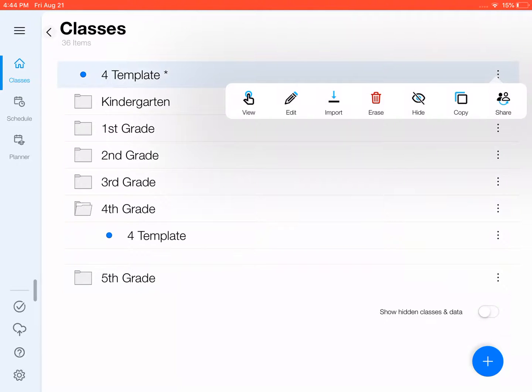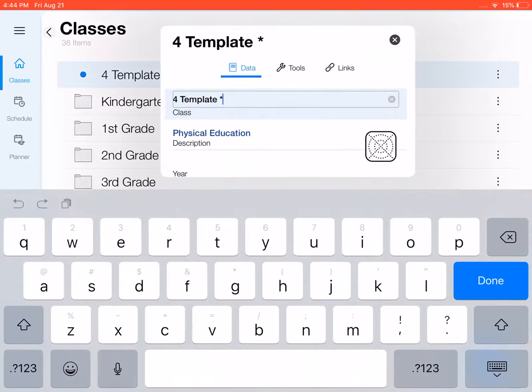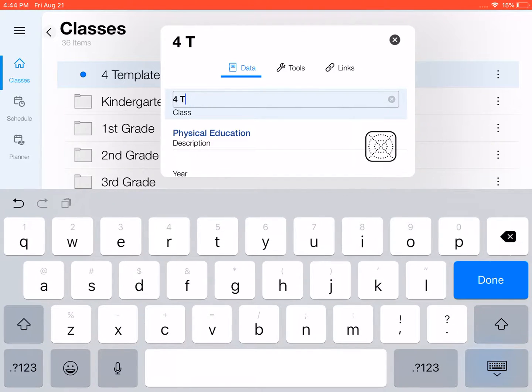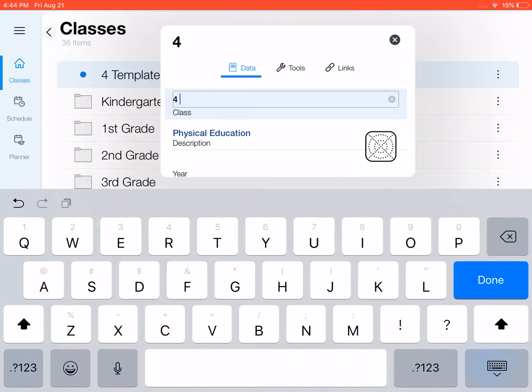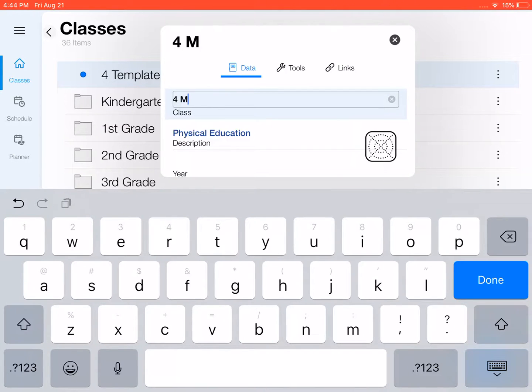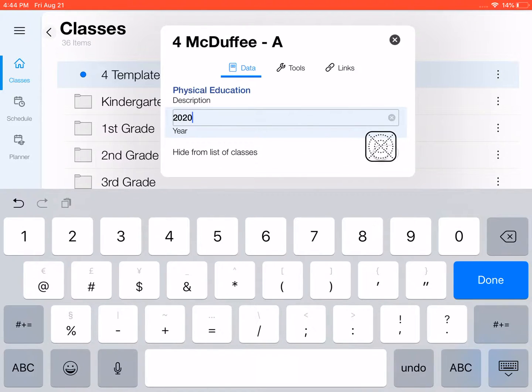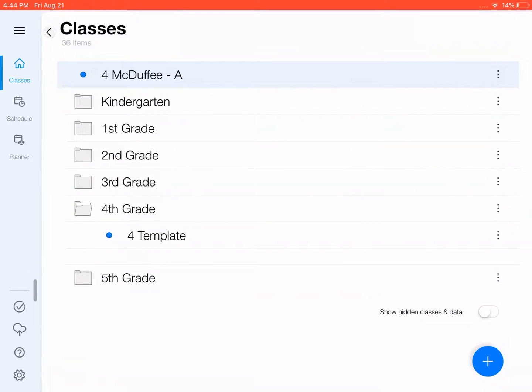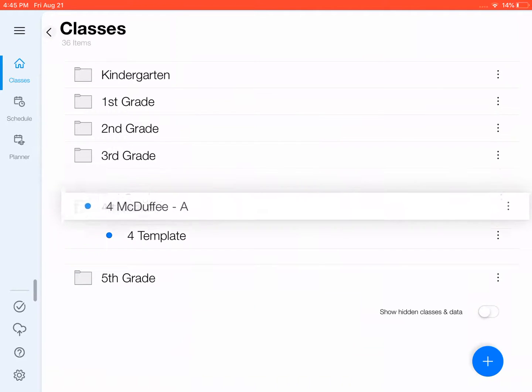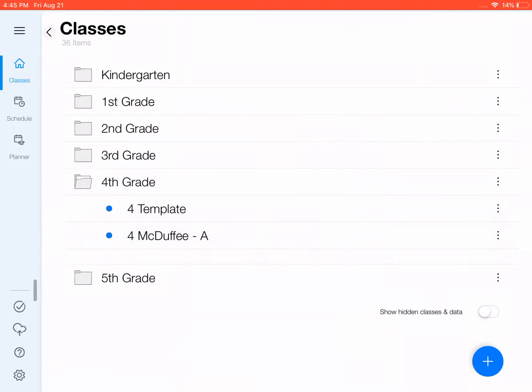Now I want to edit that copy, so I'm going to tap on the edit tool, and I want to delete that name, and I'm going to put in one of my fifth grade teachers, Mrs. McDuffie, and we'll say that this is for her A class. We're going to use the school year 2021, and she's all set for her A day. Now I'll simply drag it down and add it to my fourth grade folder, and there we go.